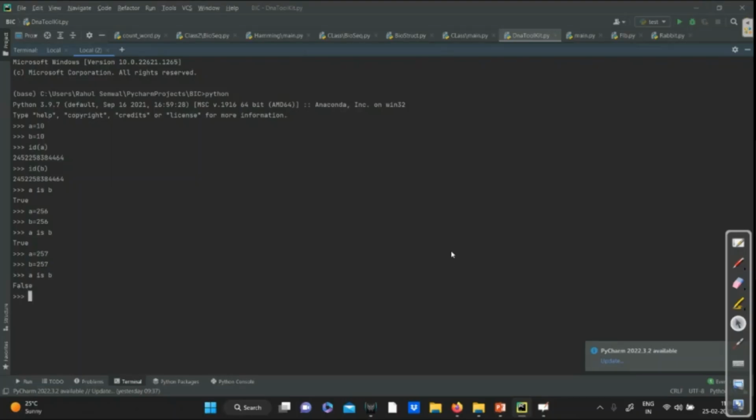Now another thing I told you about is strings. Now come to the string portion. I say a equal to hello and b equal to the same thing, hello. Now I say a is b, it will say true, yes. Now if I say a equal to hello Python, sorry, now again I need to say a equal to.